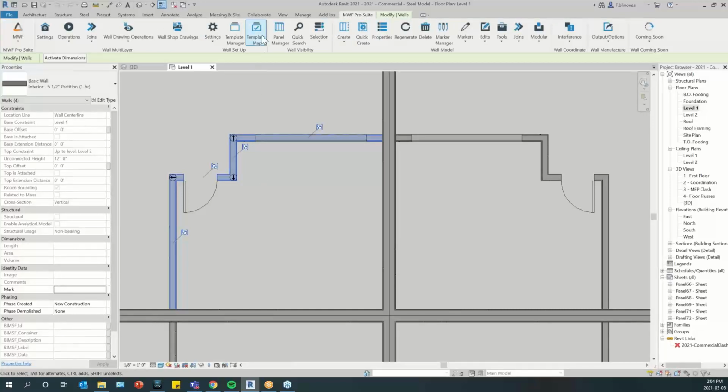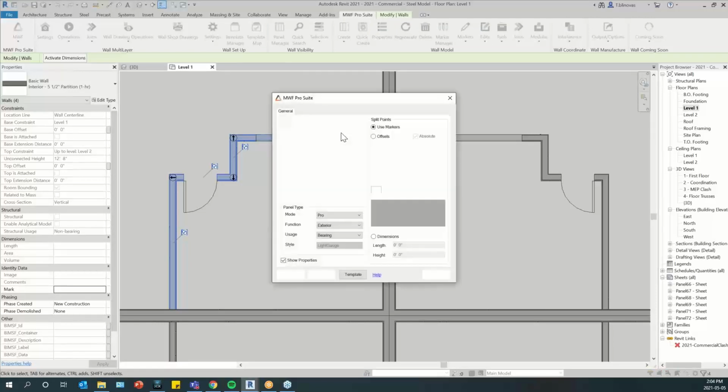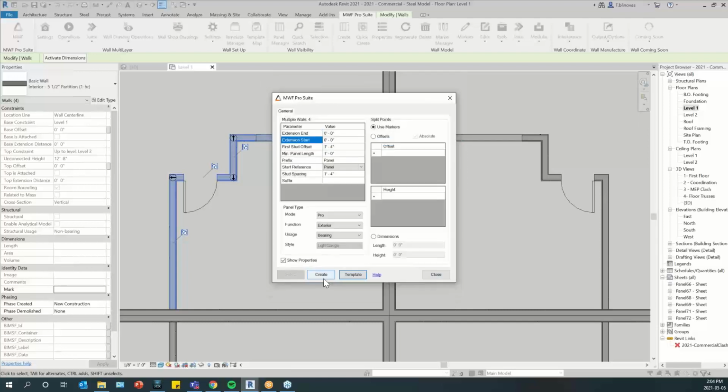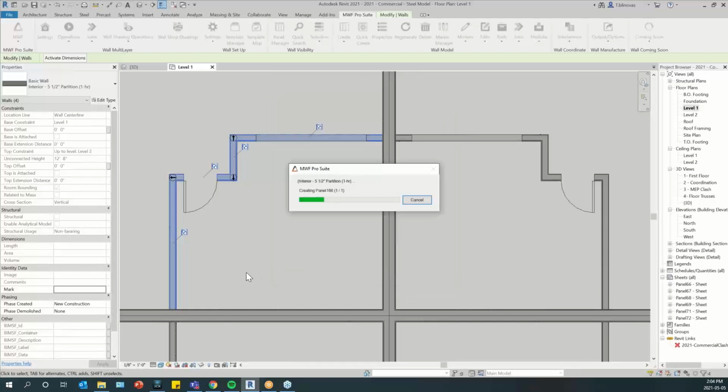If you do have already a template map, you can always use the quick create, of course. It will be the same process as a regular panel creation. But because I don't have any template maps here, I'm just going to click on create. I'm going to refer to my default light gauge template. Click OK and create. So it will take a little bit of time while it's generating.